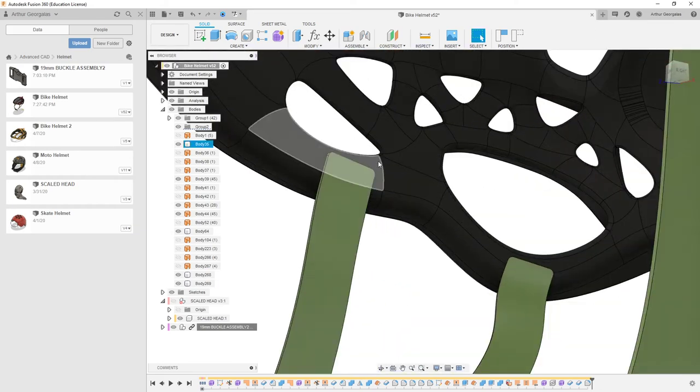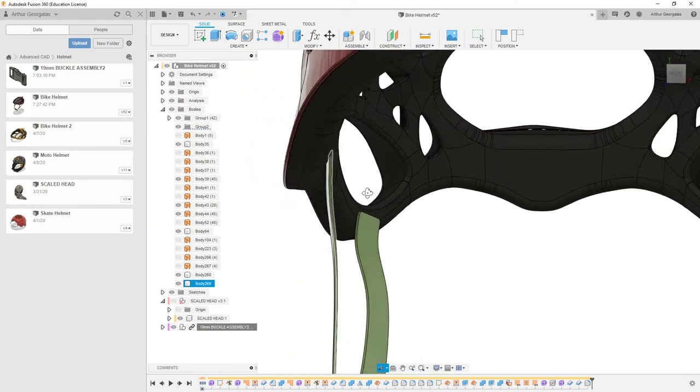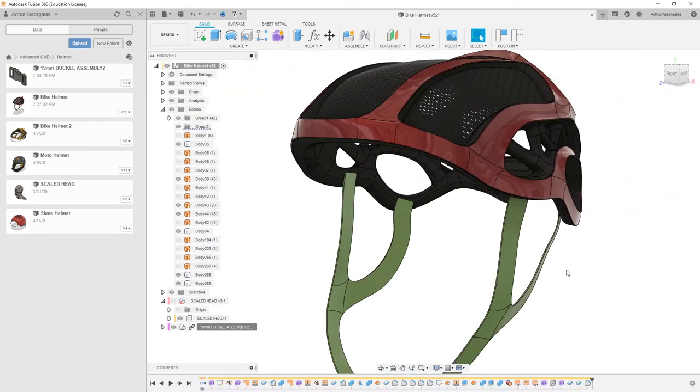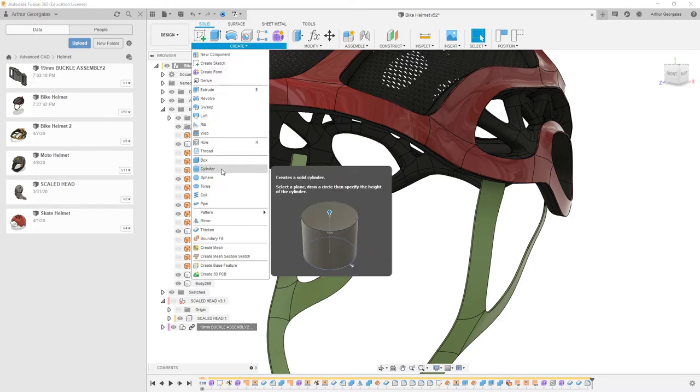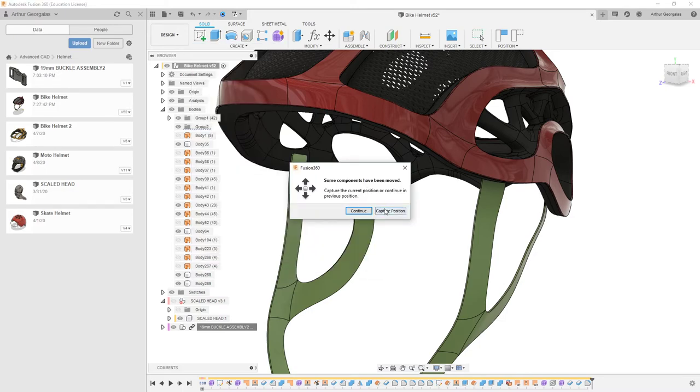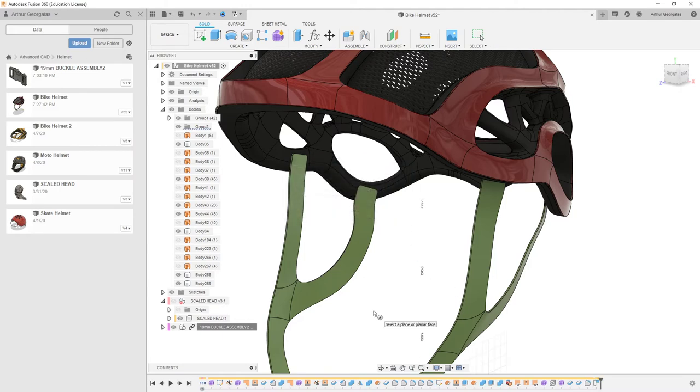Again, if you want to reposition these top edges a bit higher up to look like it's actually a bit stronger or something, that's fine. And what we can do is just create a cylinder. If this comes up, it's because you've moved objects without capturing their position. This is kind of like saying, did you really mean to move that buckle? And you go, yes, capture the position, and then Fusion will be like, all right, for all future references, that buckle is in that position.